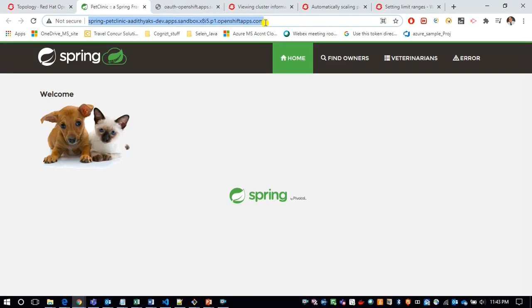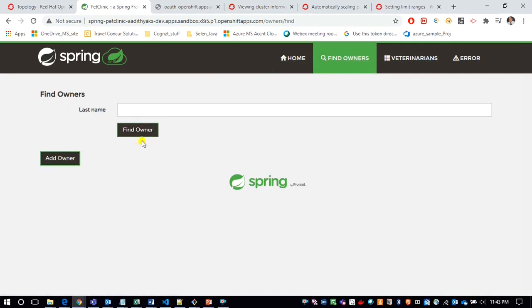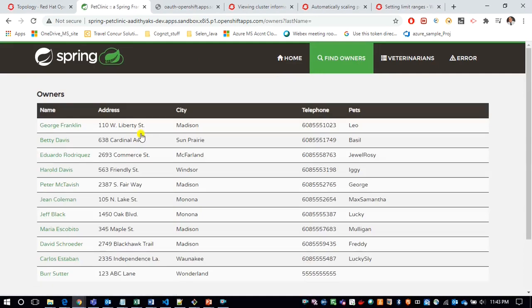So this is the landing page, and then I click on find owners. This is the use case that I'm going to go through for the purpose of the demo. And then I don't give anything, leave it blank, and then I just click on find owner. So this will query the database in the backend, and then it will pull all the records that are out there, not much, and bring it up on the screen. So this is the kind of endpoint that I'm going to hit eventually using the load test tool.